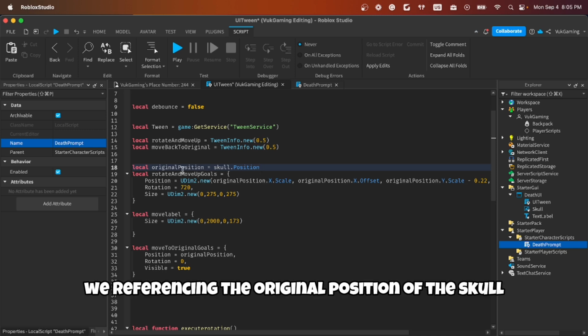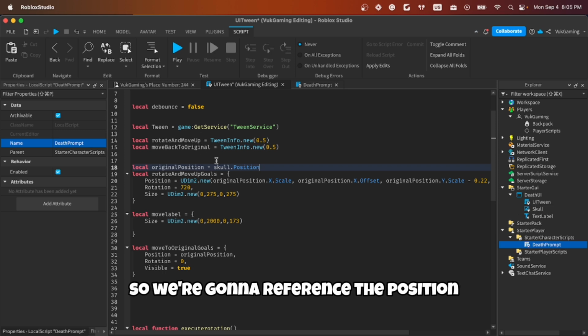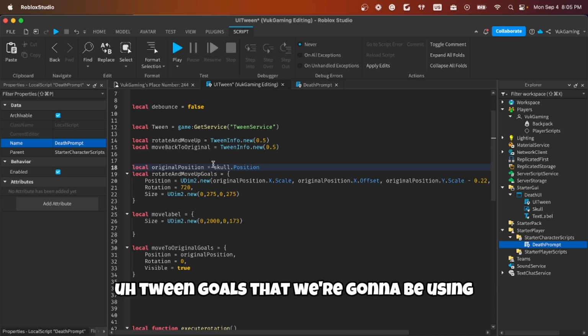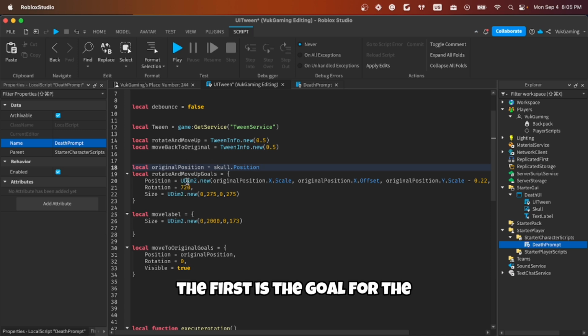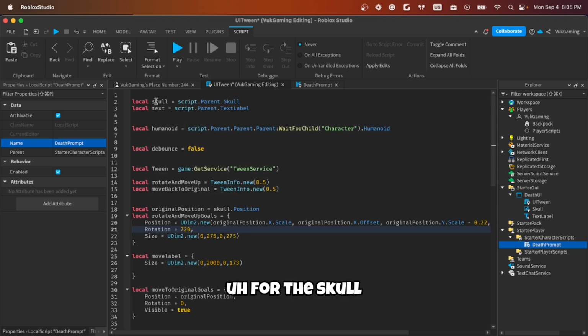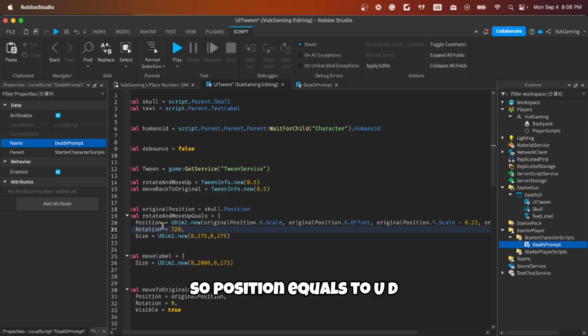So we're referencing the original position of the skull. We're going to reference the position, and then we're going to create two tweens, aka two tween goals that we're going to be using. The first is the goal for the skull. So we're going to be using this: Position equals UDim2.new.